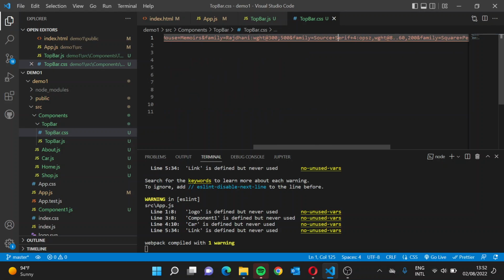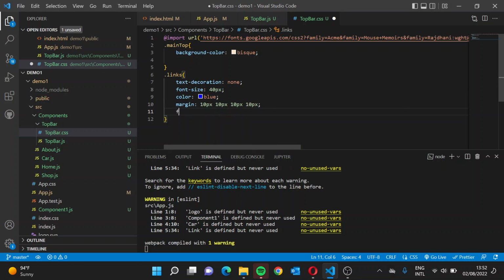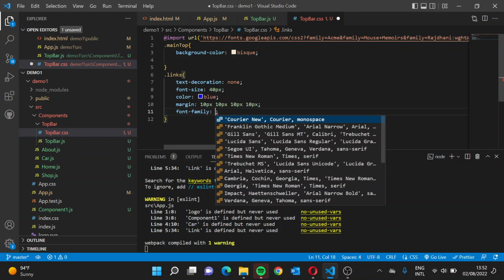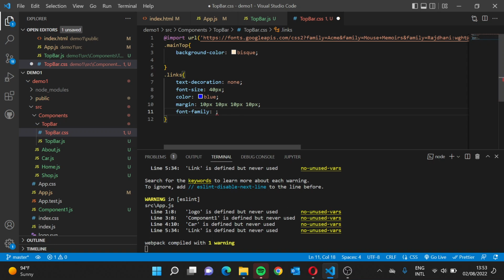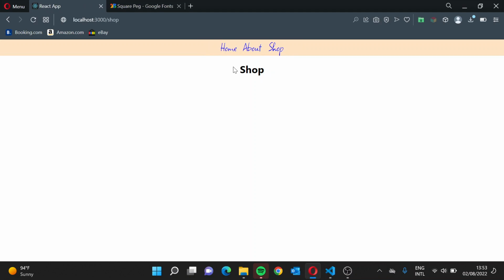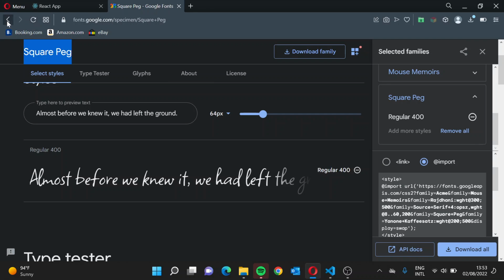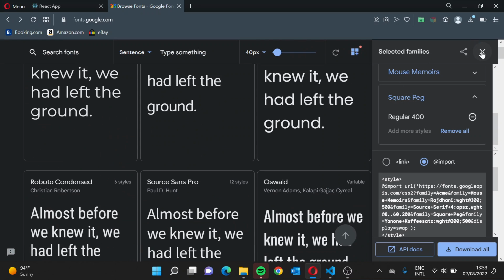Okay, I save that, and you can now use it, font family, and let me copy paste the font family, Square Peg. Okay, I save that and go back. We can see that now our font family has changed. So you can add in whatever font family you want from the Google Fonts.